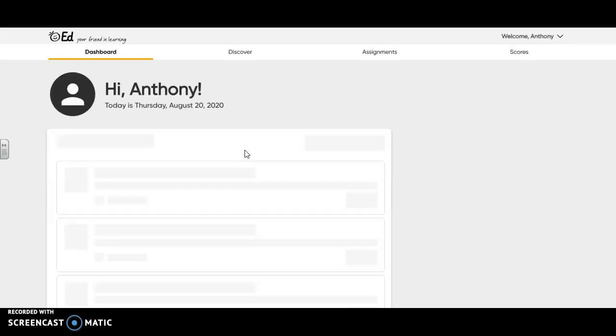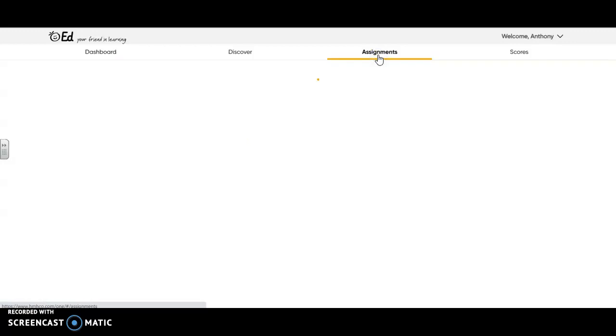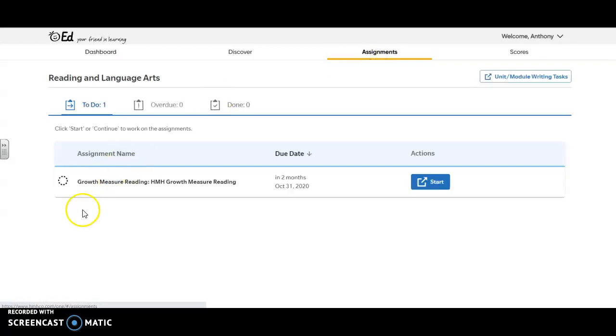It's loading. And it will take you to your home page. Now this next step, go to Assignments up at the top. And you should see Growth Measure Reading, HMH Growth Measure Reading. What you need to do is click Start.